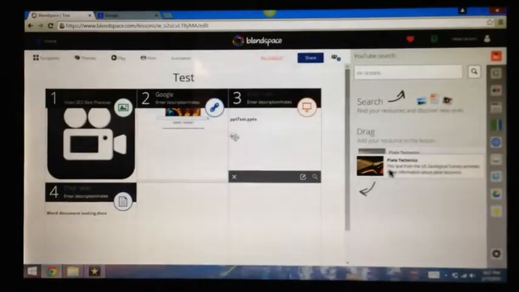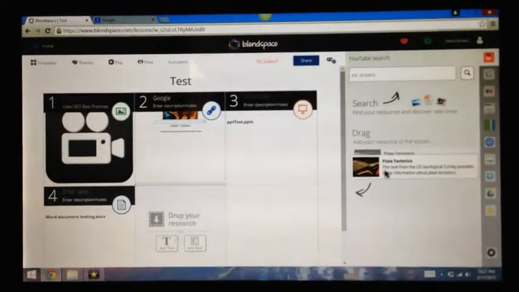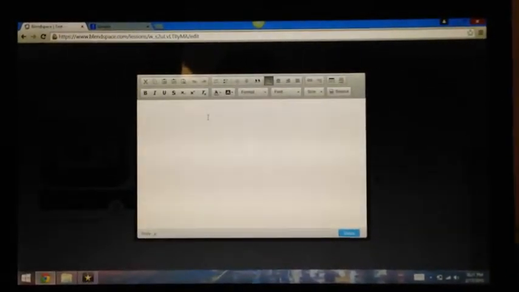If you don't already have a Word document and you want to just make a quick note, you can add text directly and edit it just like you would normally.